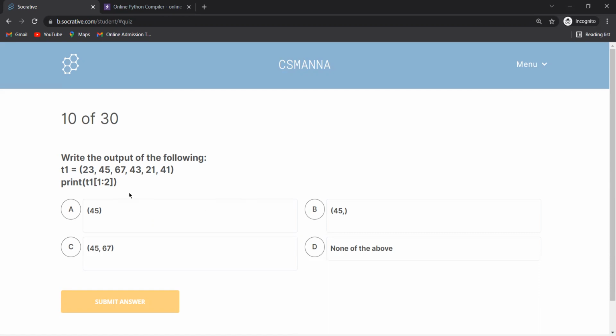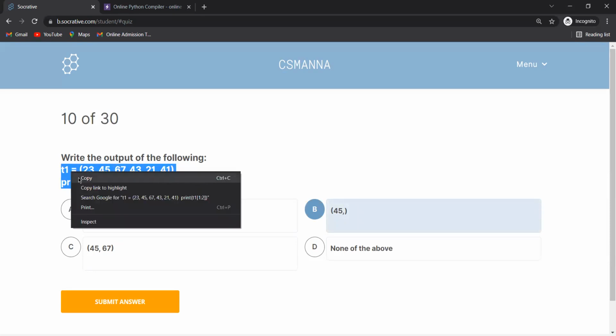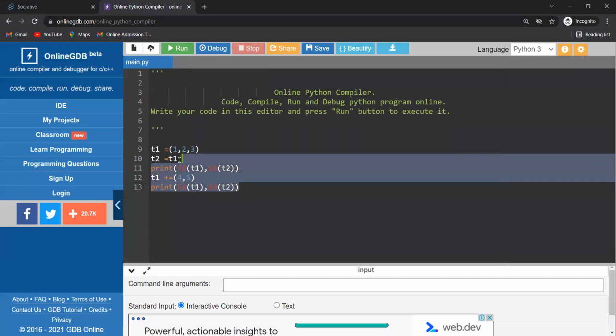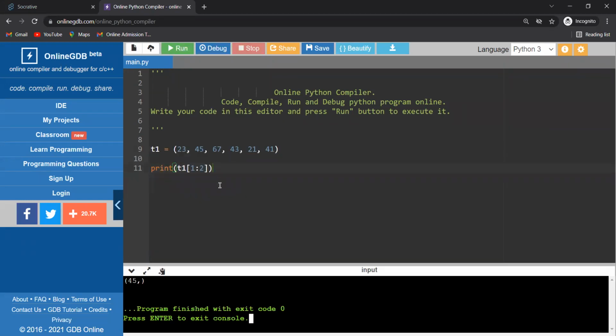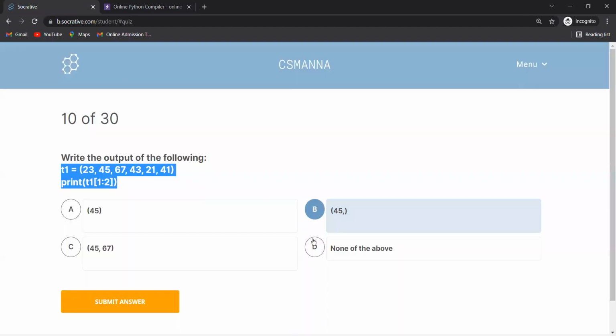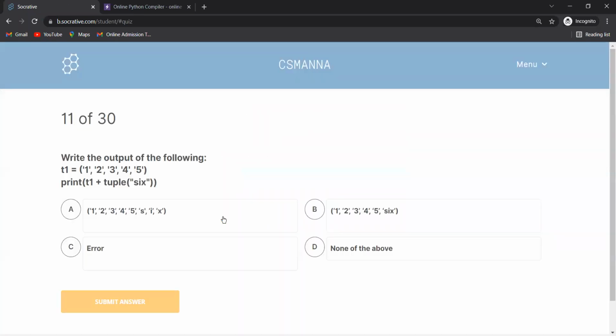Now the point is that this is a tuple, and it will be simply 45, and it looks like 45. In my opinion this is the answer, but I would also like you to see whether it is really the case. So we execute this code here and run it. When we run it, you can see that this comma is there to show that it is a tuple. So this is the 45. Let's check. Yes, this is the correct answer.